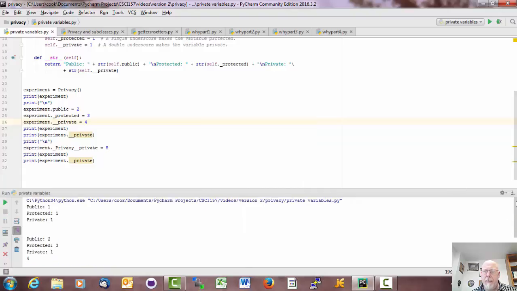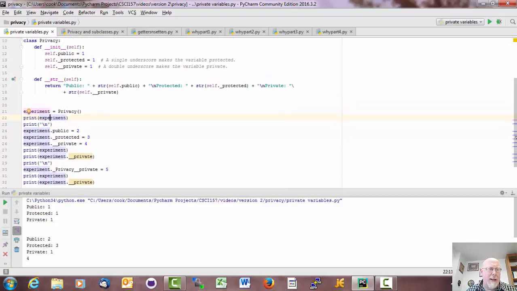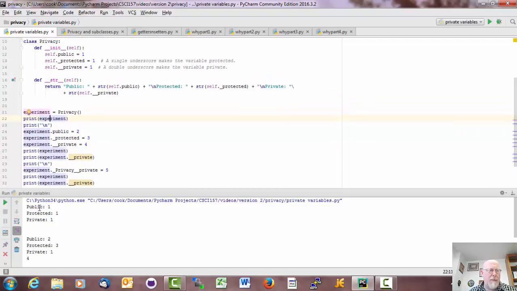and let's look at the output from the top. As expected, when we do the print experiment, because of the way this thing is initialized, we expect public to be 1, protected to be 1, and private to be 1. So no issue there.